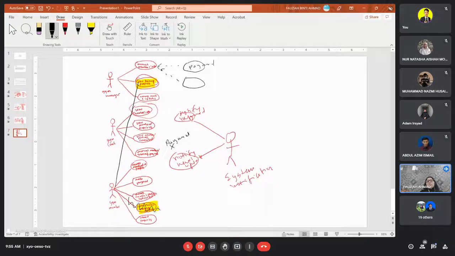So yang tu kena refine. The second batch ialah to refine, to simplify, buang yang redundant, and then perhaps some of the cases can ada dua sub functionality yang ada include dan extend. Ya. So ini secara draftnya. Okay. Ada soalan nak tanya?